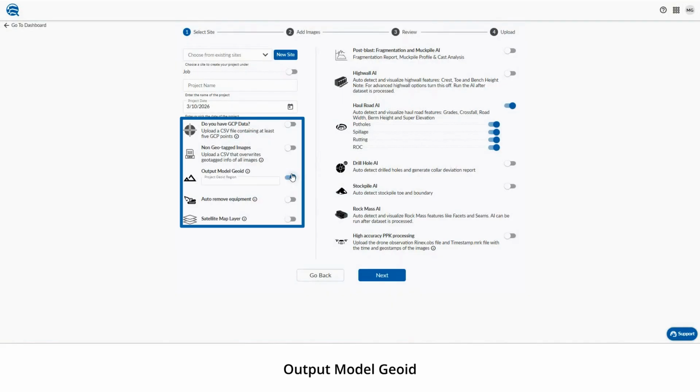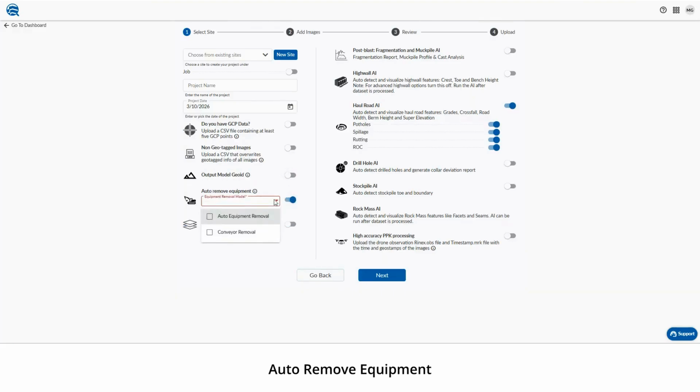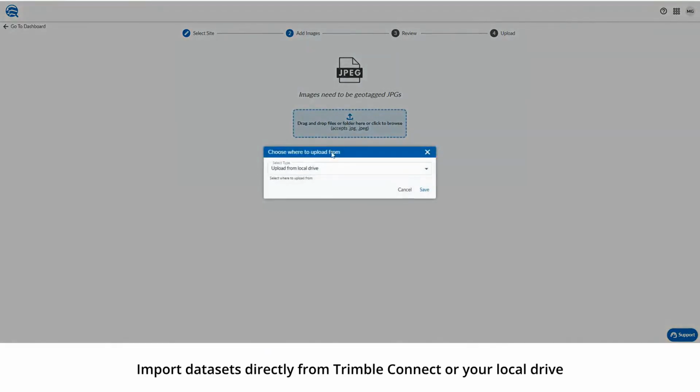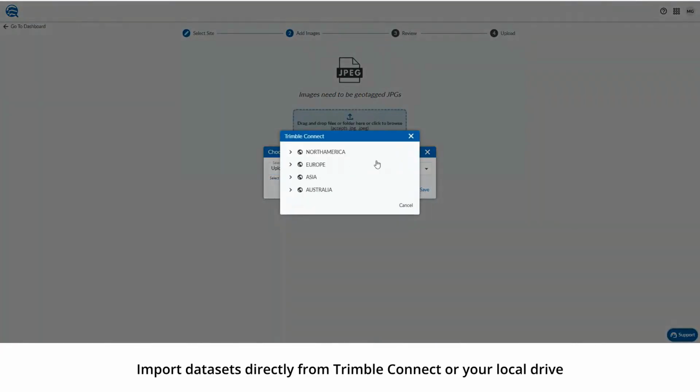Next, you can select a specific regional geoid to ensure your vertical elevations perfectly match local surveying standards. To keep your terrain models clean and your volume calculations accurate, toggle Auto Remove Equipment to automatically filter out heavy machinery like trucks and excavators. Finally, enable the satellite map layer to provide a real-world visual background for your site. Now let's import your dataset directly from your local drive or seamlessly through Trimble Connect.